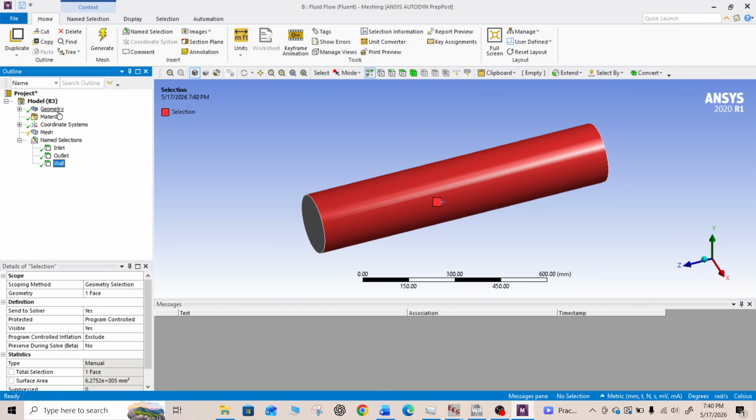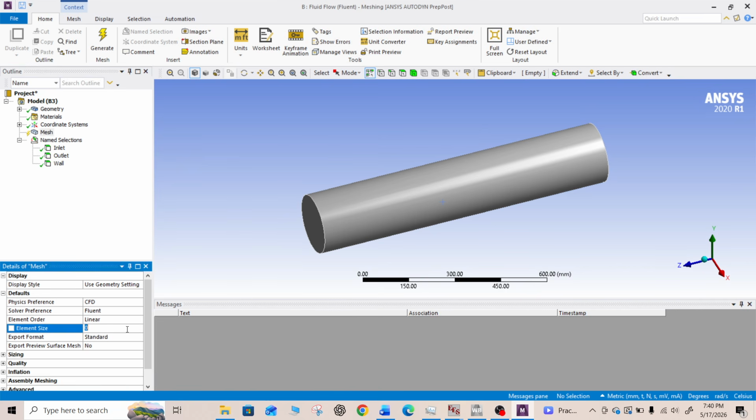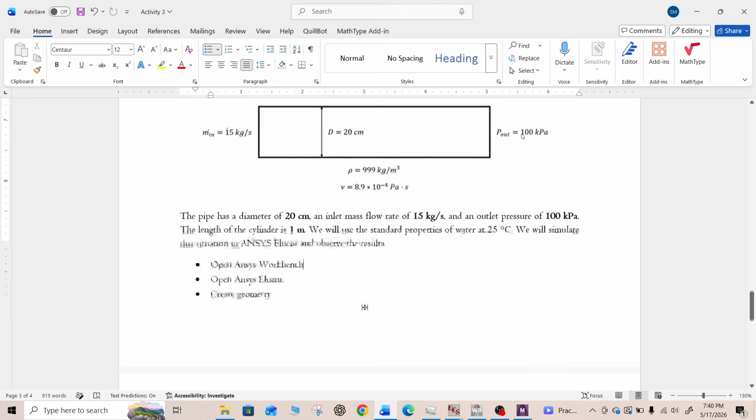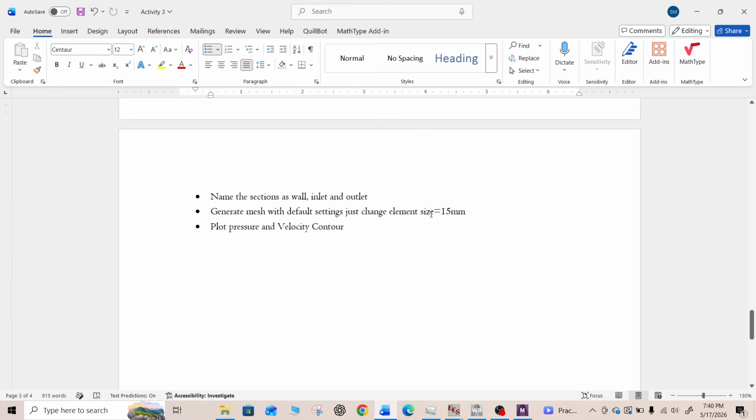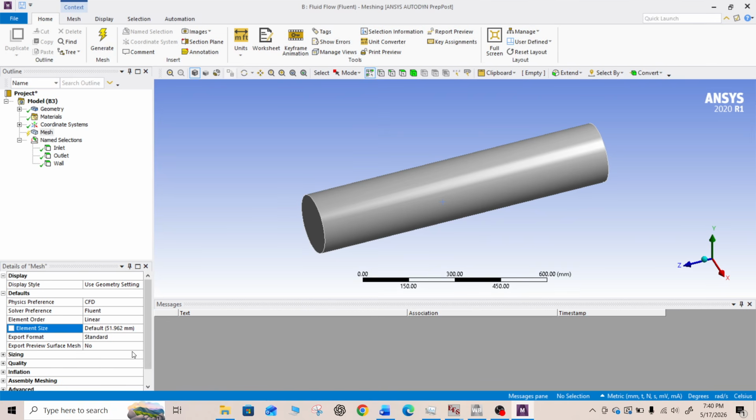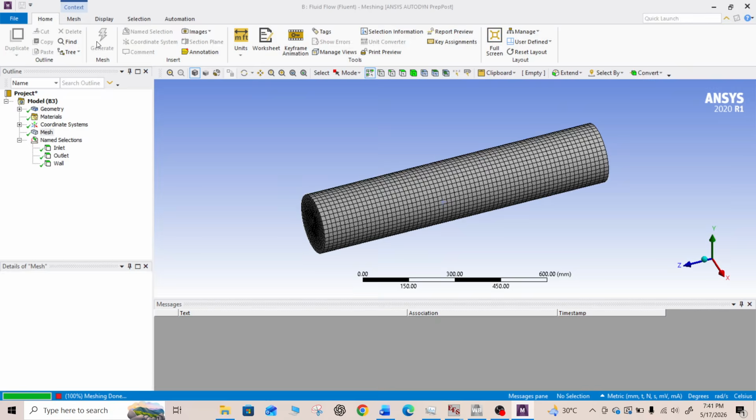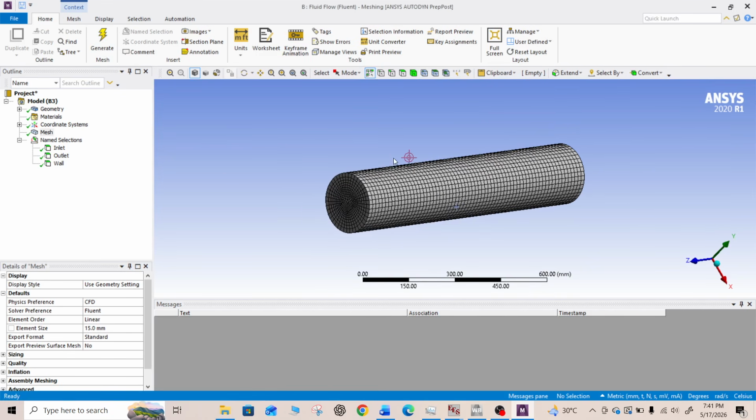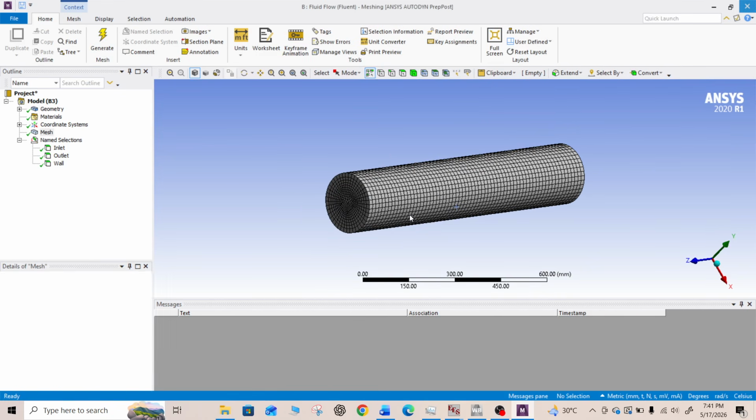It's done. In the mesh I'm not doing anything, just this 51 millimeter length was there. For this analysis, I'm going to use what is given in the activity. If I go here, yes, the mesh size is given as 15 millimeters. So for this analysis, I'm going to use an element size of 15 millimeters. If I now generate the mesh, the mesh has been generated. Done. You can close the tab.